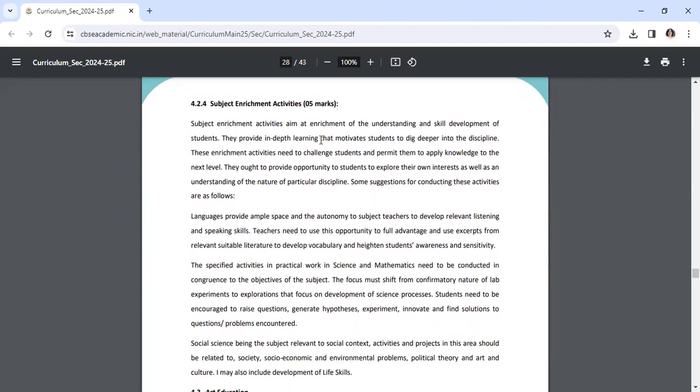Subject enrichment activities aim at enrichment of the understanding and the skill development of students. They provide in-depth learning that motivates students to dig deeper into the discipline. These enrichment activities need to challenge students and permit them to apply knowledge to the next level. They ought to provide opportunity to students to explore their own interest as well as an understanding of the nature of particular discipline. Some suggestions for conducting these activities are as follows.